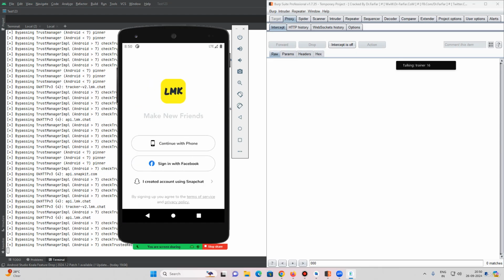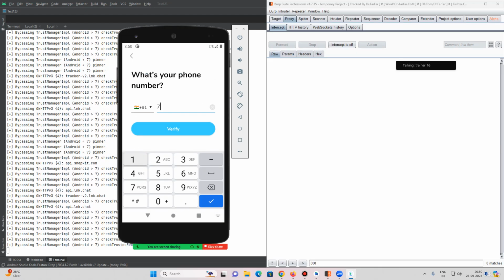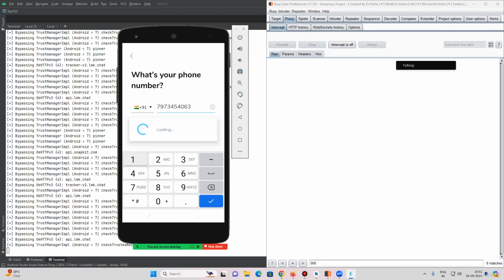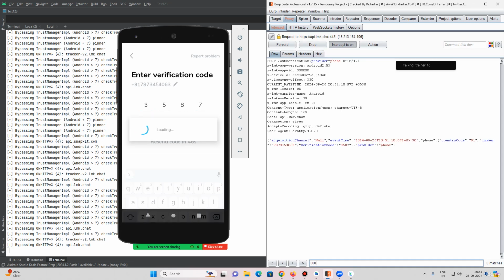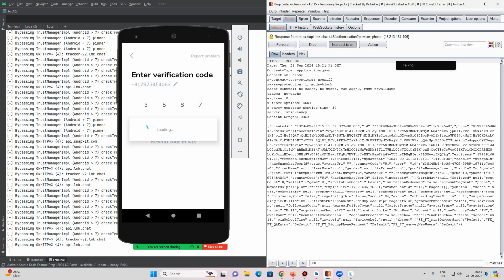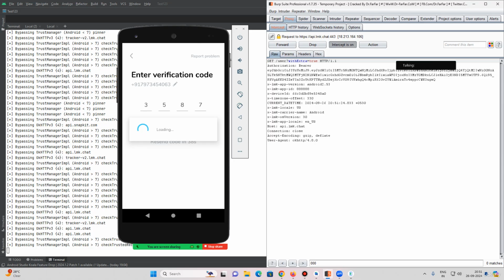Now let's log in using our own number only so that we can test other functionalities. It would send me the OTP again most probably. Yaar, it didn't even send the OTP. Let me use the old OTP. It's working fine for us. Now over here it says get user with extra true.